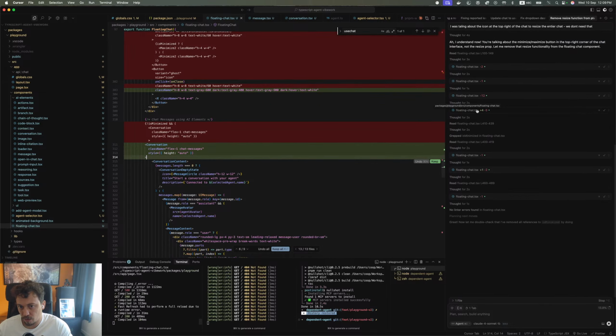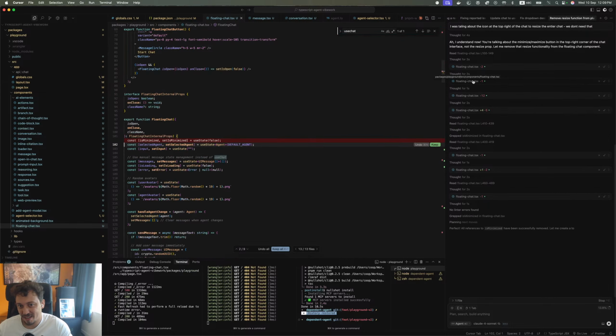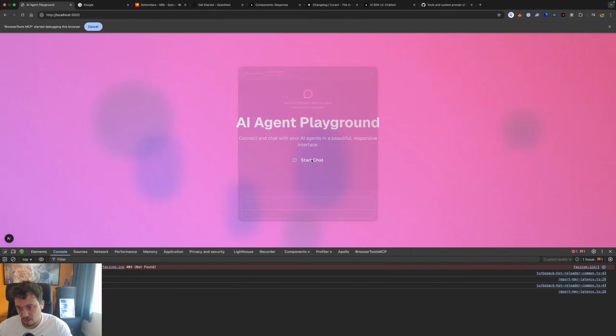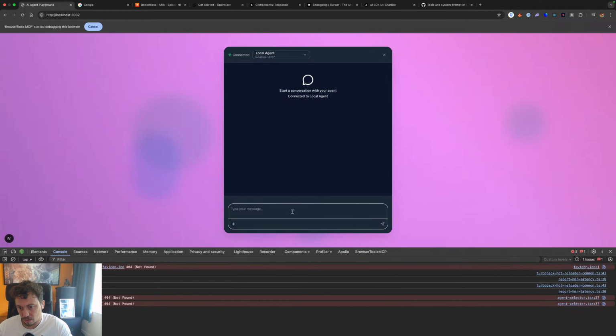Oh man, that's doing a lot of changes for removing a resize button. Oh no. Oh well, I guess it was a lot. Okay, that's gone.